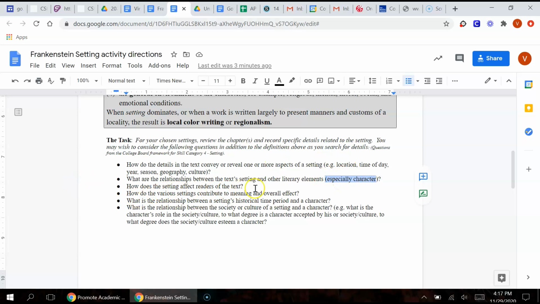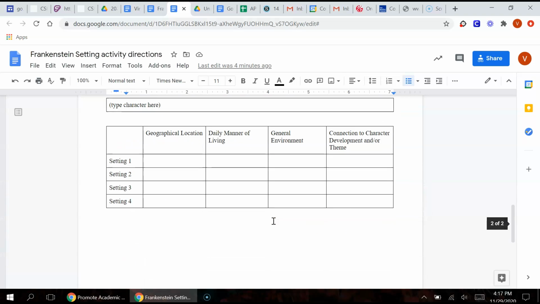How does the setting affect readers of the text? How do the various settings contribute to meaning and to the overall effect of the novel? What is the relationship between a setting's historical time period and a character? And what is the relationship between the society or culture of a setting and a character? And so I want you to be thinking about all those questions.